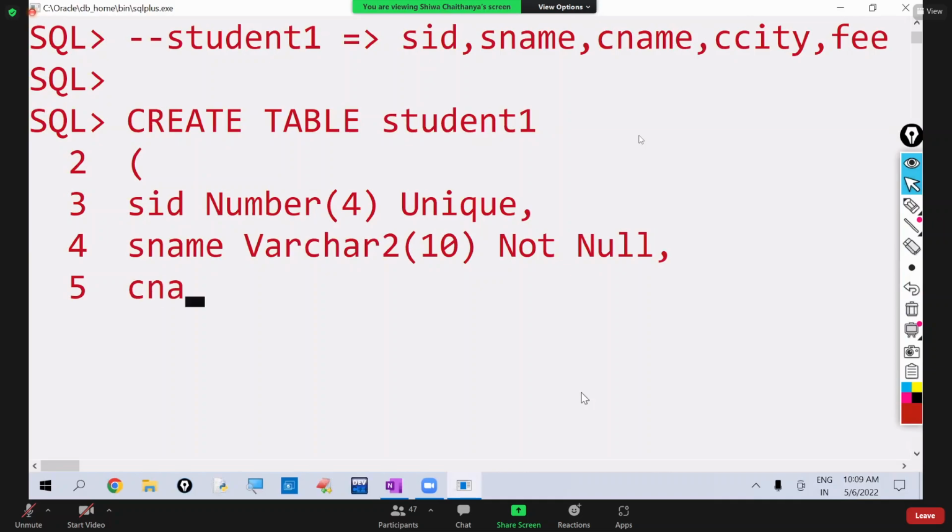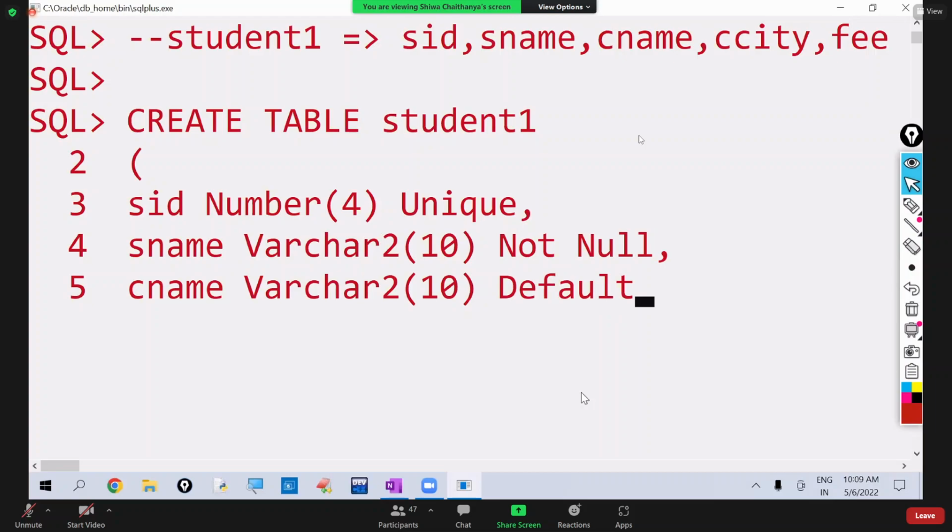Next, third one, college name. College name, Varchar 2 type. We want to apply default value. So write default. Which one is the default value? Naresh, I think. Comma.